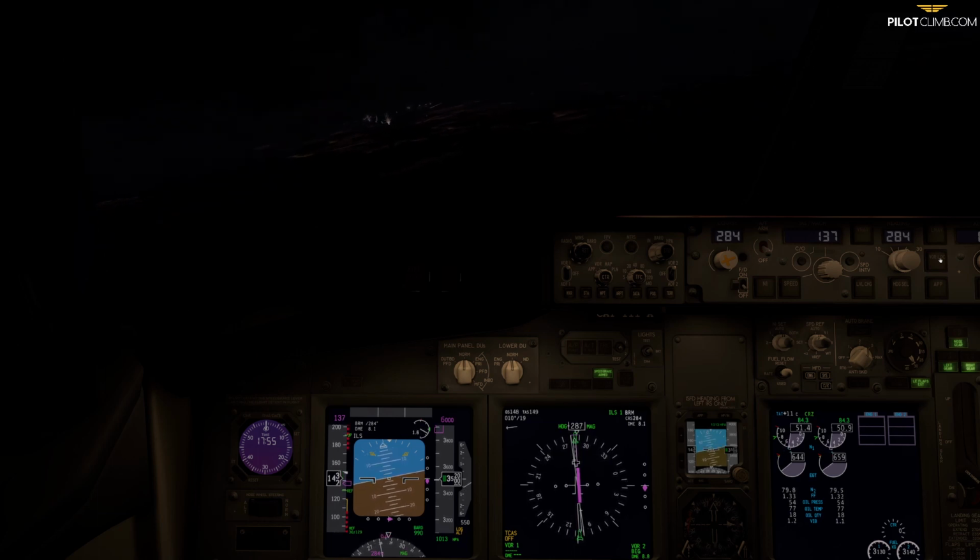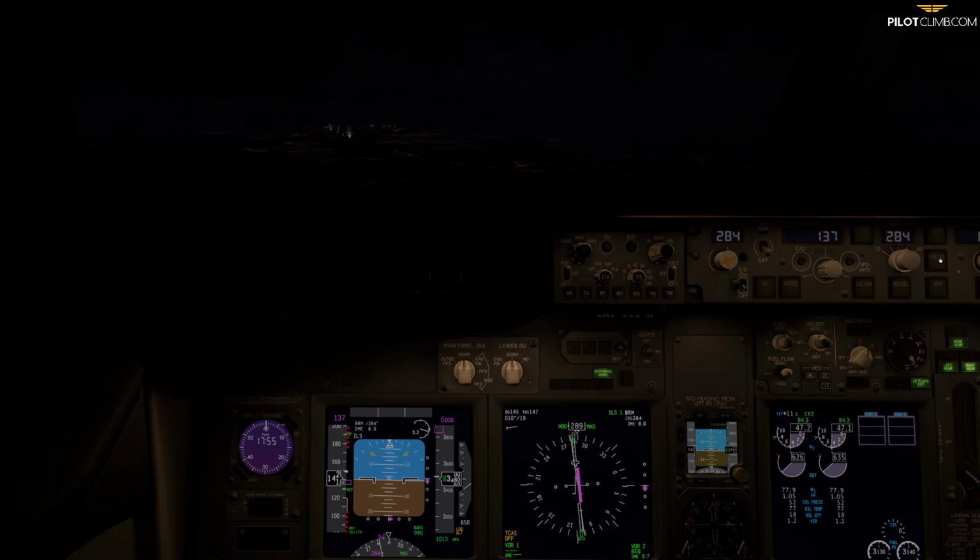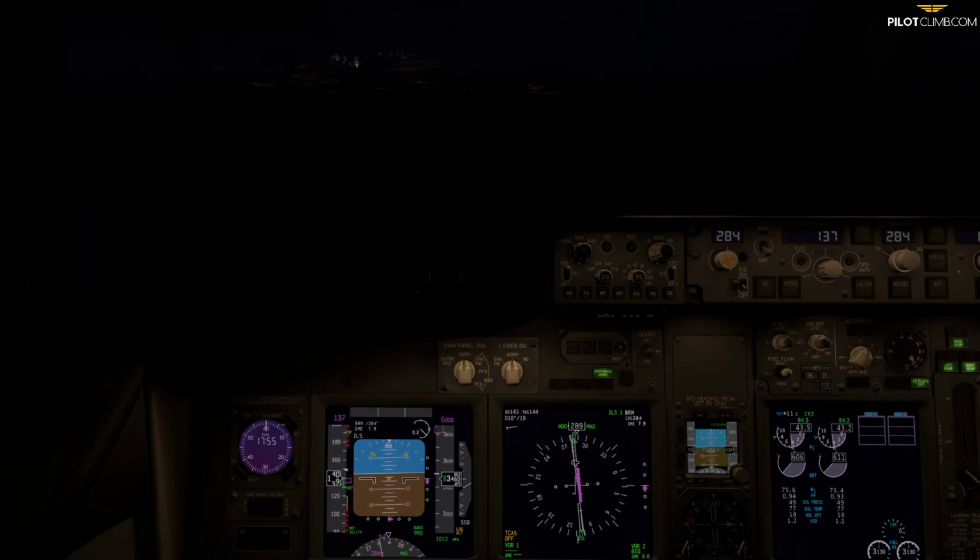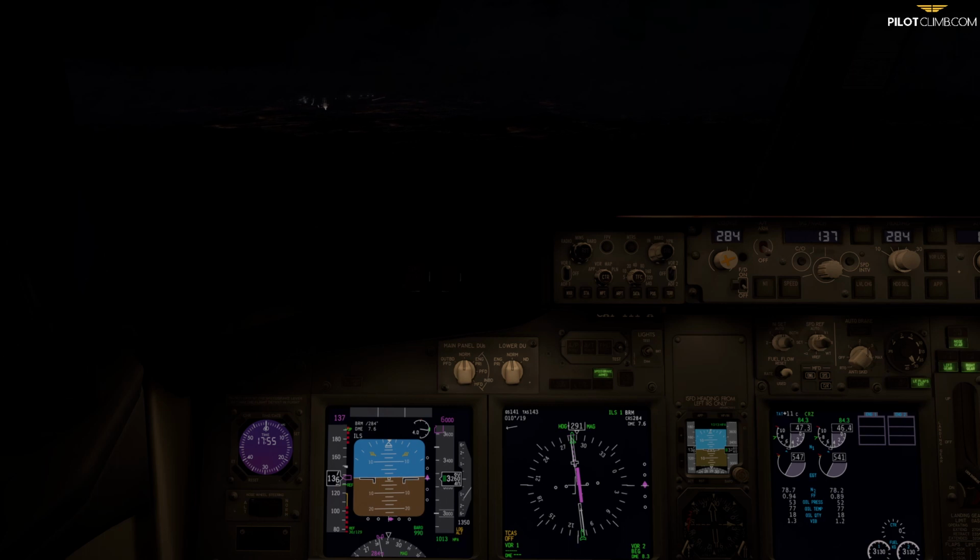And now it is important, guys. As you can see, we've got 20 knots of crosswind. So it's important to fly track and not heading. Otherwise, you're gonna drift away from the localizer. Okay. Okay. 2500. Check.